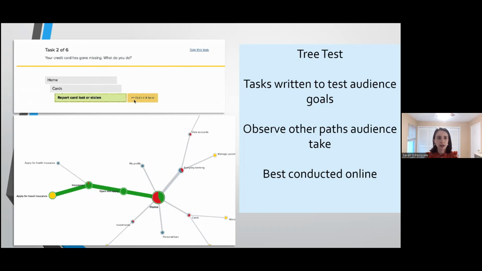So you can see it looks like a tree a little bit. You can see the green path is where most of the participants seem to go, where they went to look for the answer. But then there's a few other gray branches in there, right? Where maybe they were looking for it in another place. So what does that tell us about the organization of the site?